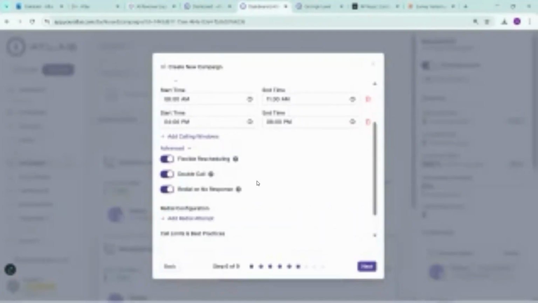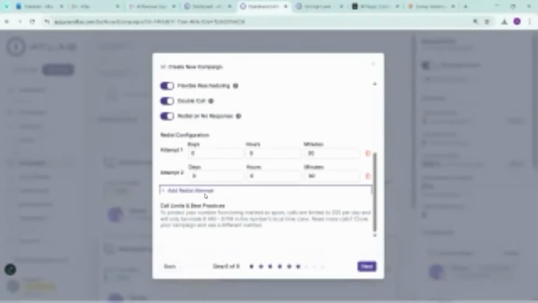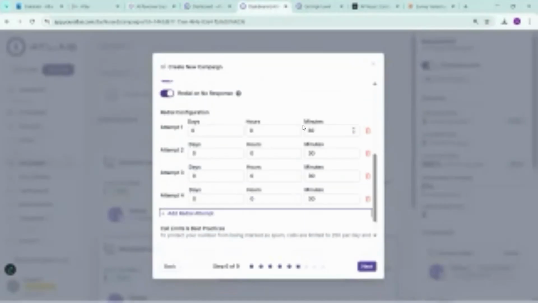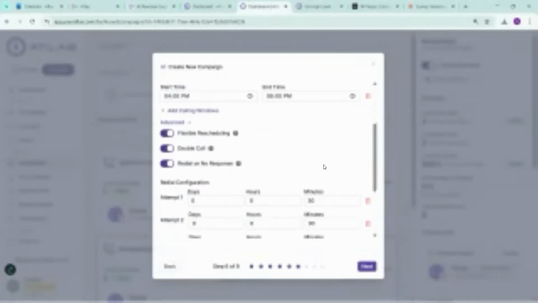And then redial on no response. So you can go ahead and toggle that on, and that opens up additional fields where you can add additional redial attempts. So you can add as many as you would like. Then each redial attempt is after the time, whatever you select here, after the most recent call. So say, for example, the way we have it set up right now, it will call the person, it will call them twice in a row, and then 30 minutes later, it will call them again, and 30 minutes later, it'll call them again.